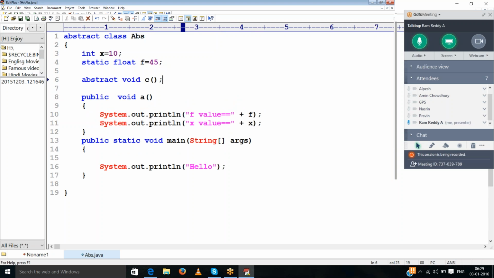Here, what is the abstract method and here, what is the concrete method? Abstract one, sorry. Go ahead. Okay, you can say it. I was going to say that abstract void C is the abstract method and public void is the concrete method. And in total, how many concrete methods are there right now?